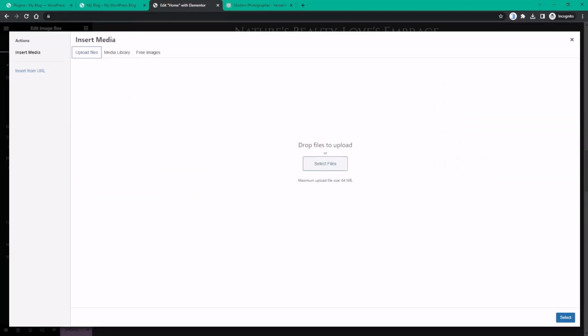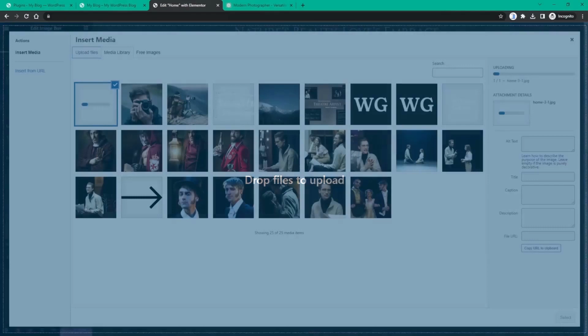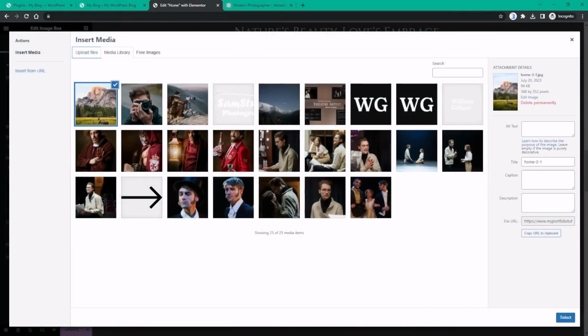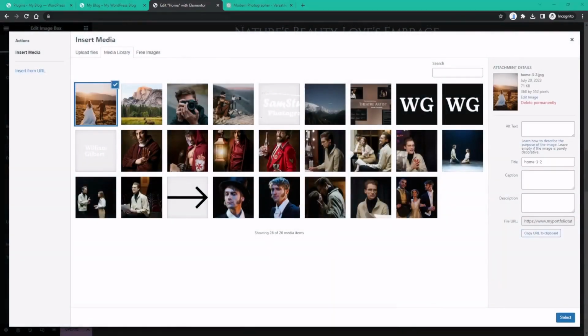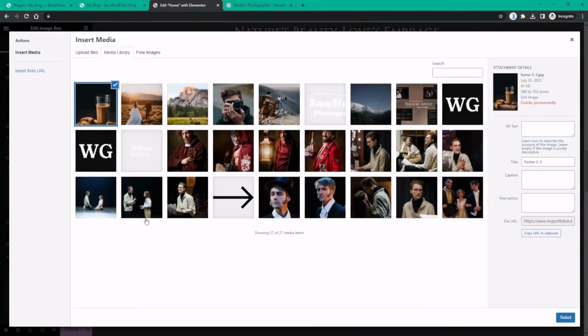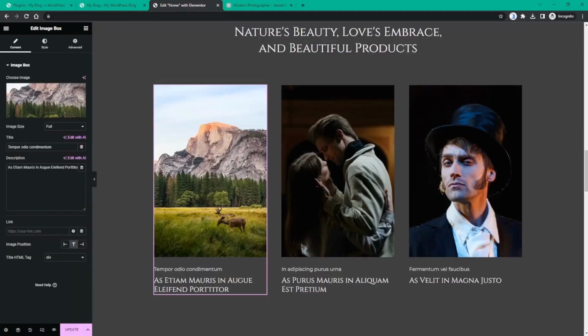And once again, I'm going to upload a few files this time. These files are going to be for the rest of this section. So I'm going to start with this image here. I'm also going to upload this image here. And I'm going to upload this image here. So I'm going to select the first one being nature. This is my nature photo. I'm going to click on select. And now we can see that the image has uploaded nicely here.